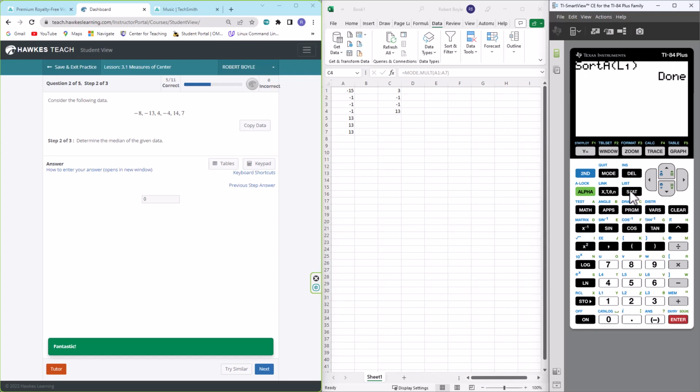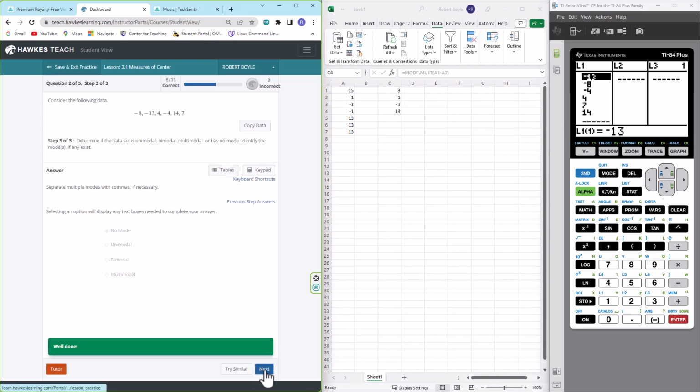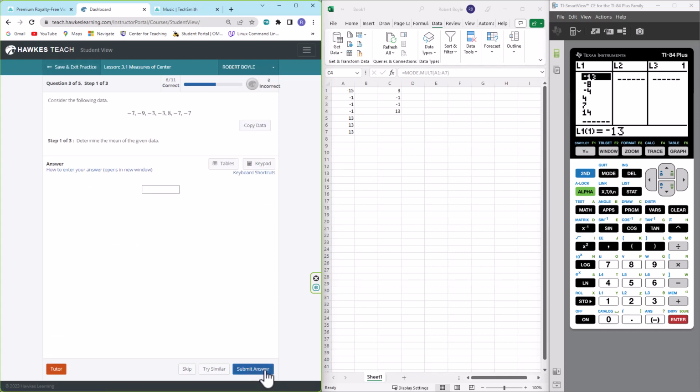I can go back into stat, select edit, and there it is, sorted. Notice, none of the numbers repeat. There is no mode. So in this case, I click no mode, and I am done. All right, and that brings us to question 3.